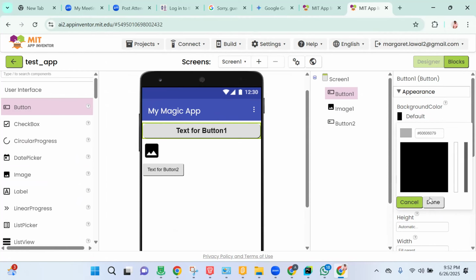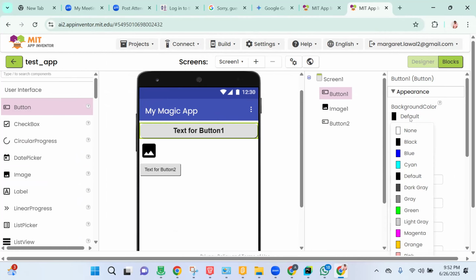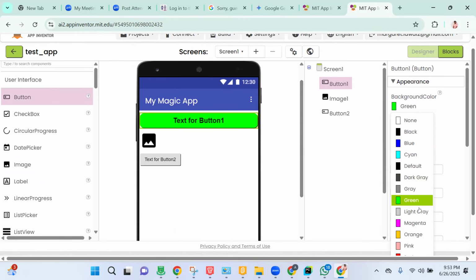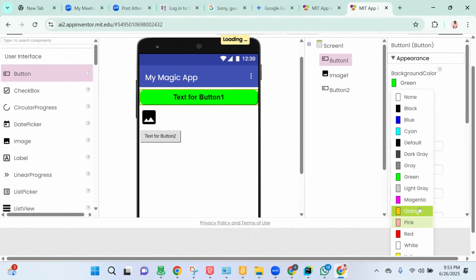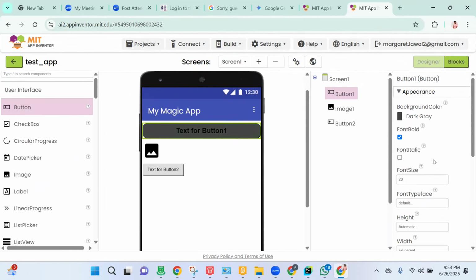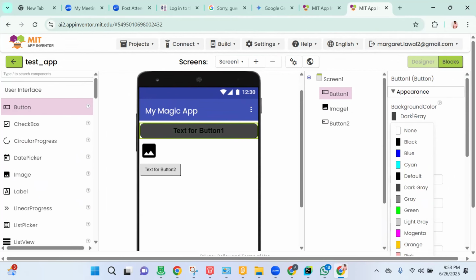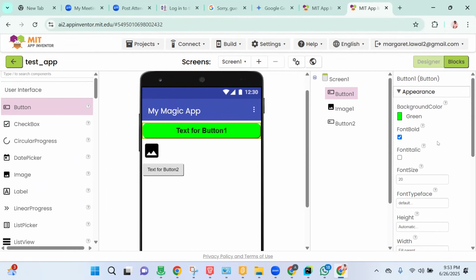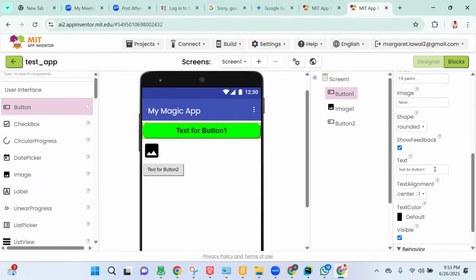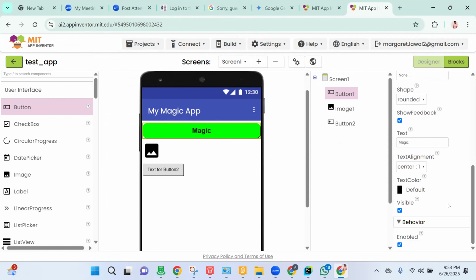Why are we on dark and gray? Okay, so let me pick something of this color. Okay, so let me pick that gray. Let me just go with this. Okay, so we'll leave it at this. All right, so fill parent, rounded the text. Let's name it magic. And then that's it. So let's go to the image now.